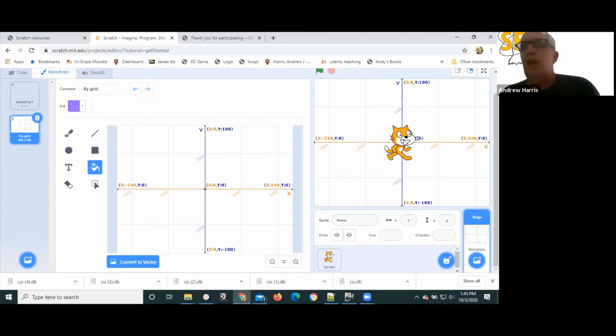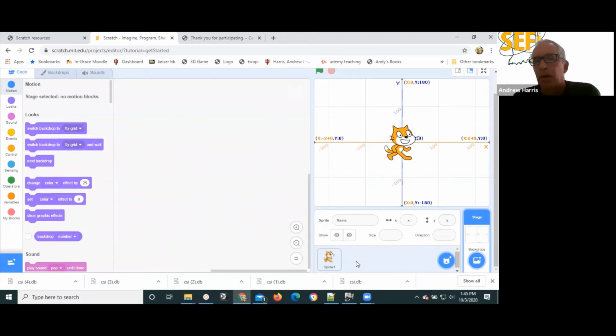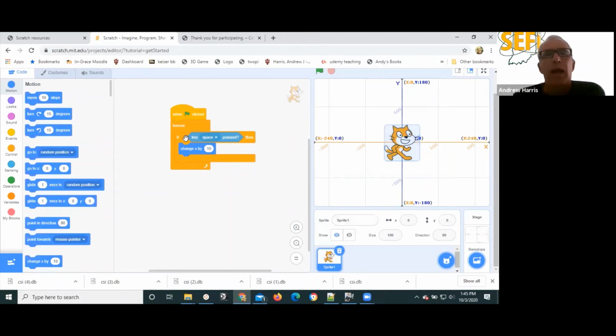And when we say change Y by some amount, we mean move him up or down. And when you make video games, that's what you do all the time, you're doing math. We're doing X and Y coordinates and sometimes Z and other fun stuff. So let's see if this will now work. Let me go back to my cat. So if the space bar is pressed, we're going to change X by 10. What do you think that's going to make it do?